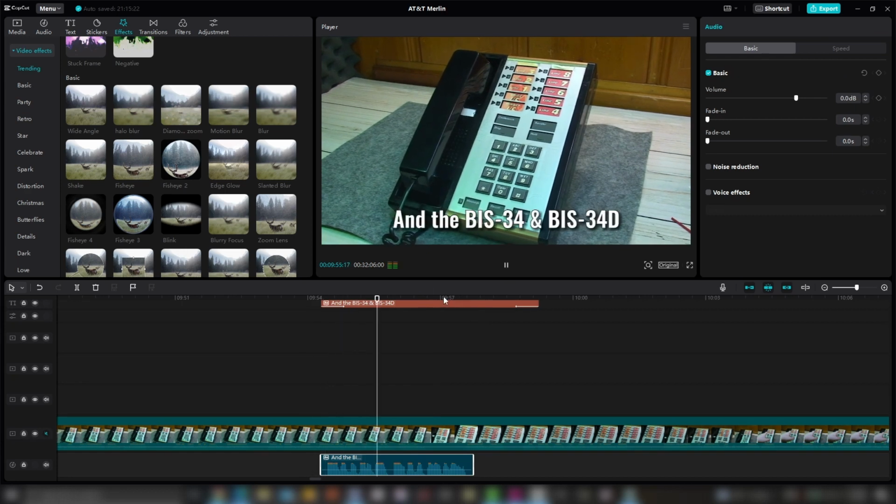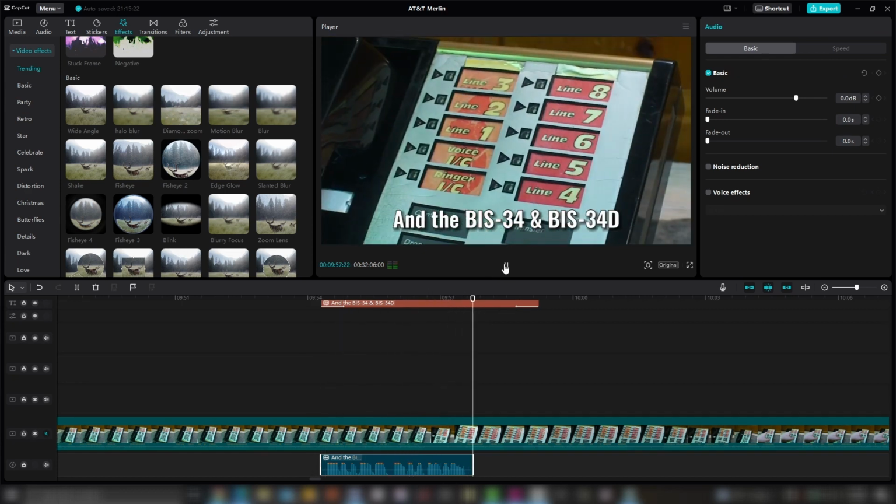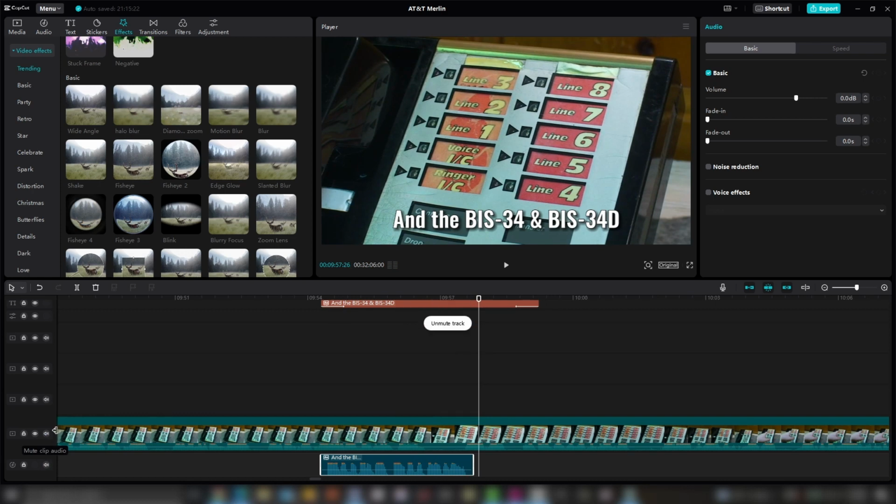And the this is 34, and this is 30 for D. Yep, just like what you can see on TikTok and YouTube Shorts, you too can do with this editor.